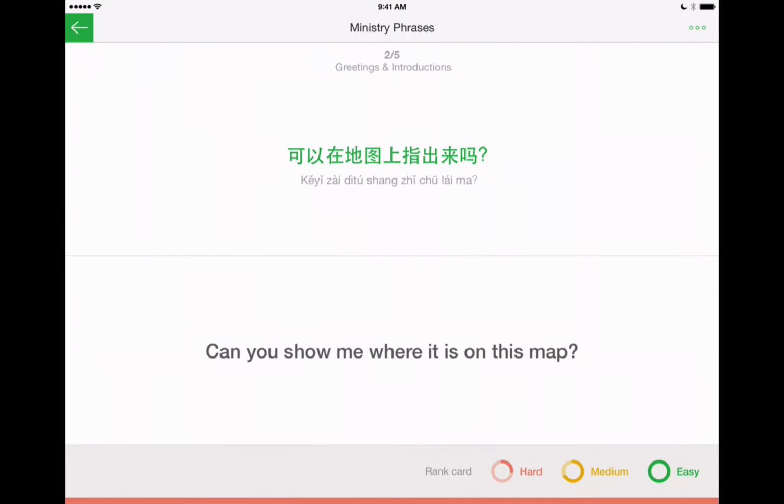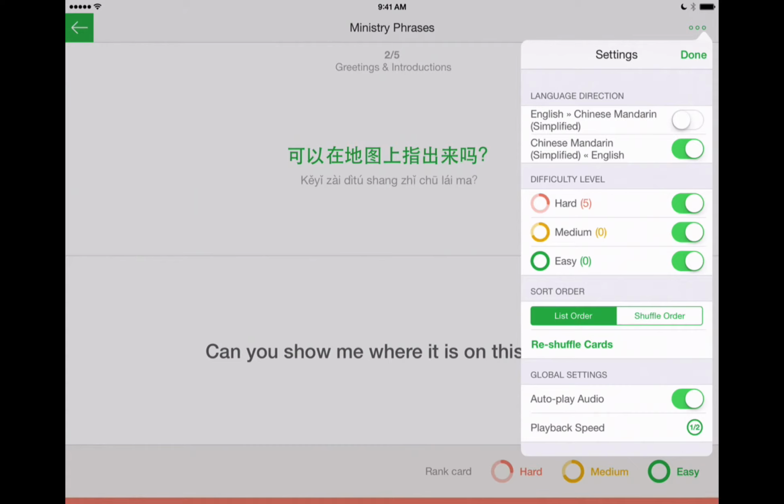Alright, now let's go into another setting. You'll see that the spoken language here is kind of slow, so we're going to tap on our settings in the upper right again. We'll go to playback speed at the very bottom.